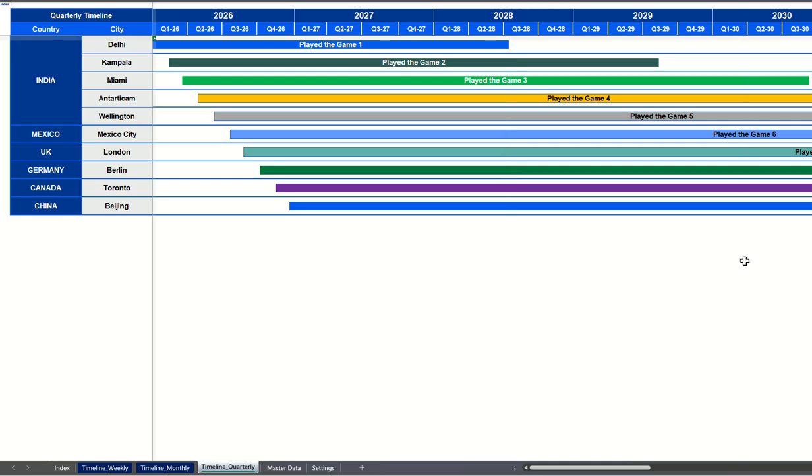So there is a VBA that works in the background to generate all these data points. I'm going to share this Excel in the link provided below.